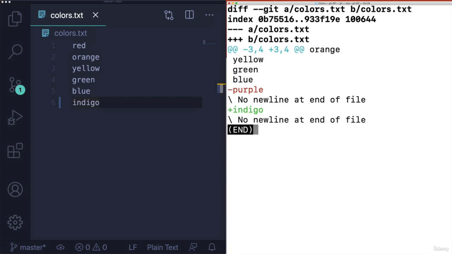So this is showing us a comparison between what the index knows about, what the staging area has, versus the changes that we've made. Another way of thinking about it is that the differences are what we could tell Git to add to the staging area. So as we see here in our colors.txt file, we're comparing one file to the next. First version is A, second version is B. So A is what the staging area knows about, versus B is the changes we have in our working directory. So A gets the minus sign, B gets the plus sign.